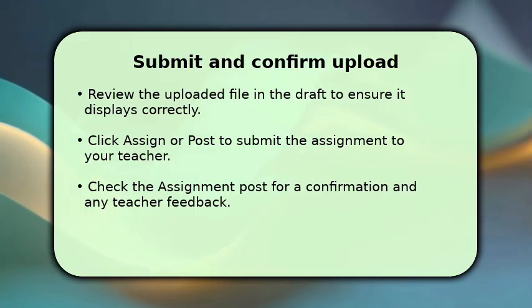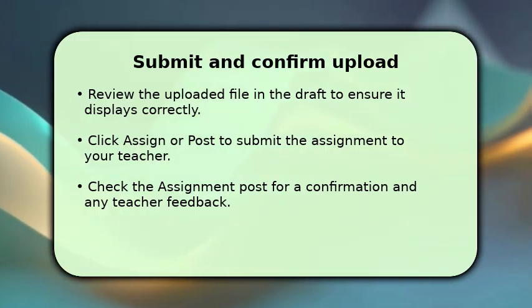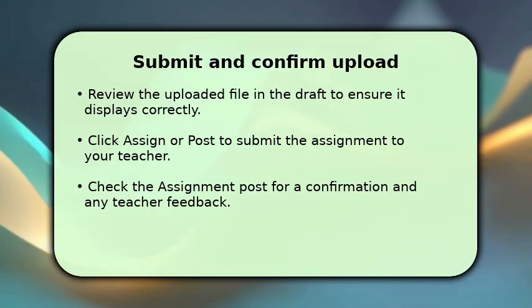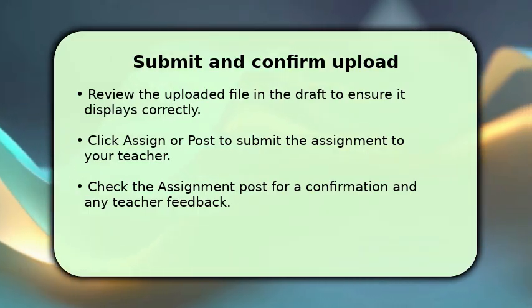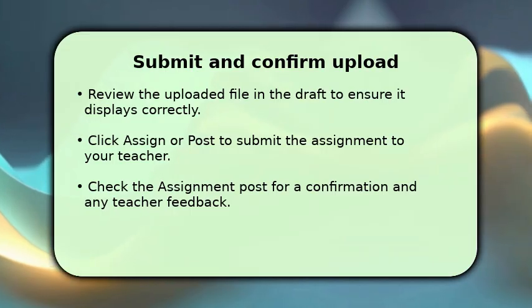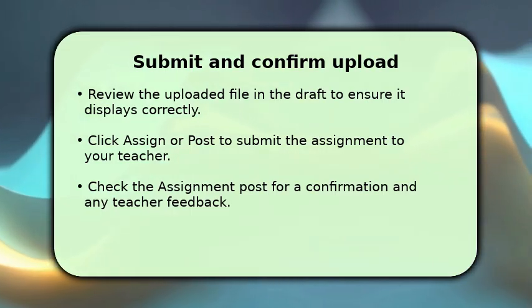Note the confirmation message that appears after a successful upload to avoid resubmission. Check the assignment post for a confirmation and any teacher feedback in comments or private messages. Keep a copy in your Drive.